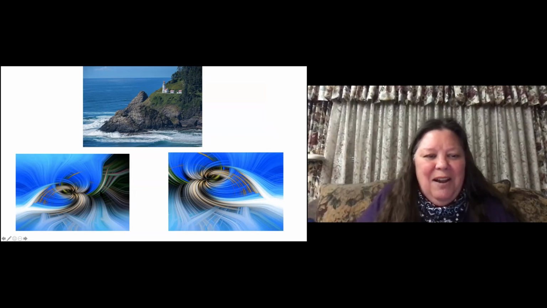Actually, I like it. You don't have to do flowers, which is really cool. So this is Heceta Head Lighthouse. And so I swirled it. This is what it turned out when I finished it.